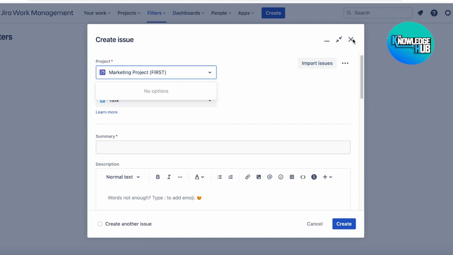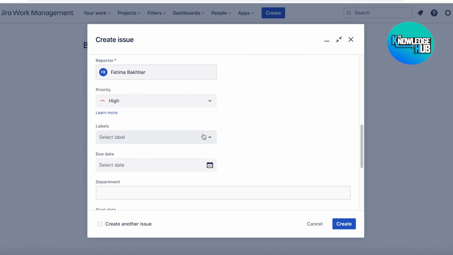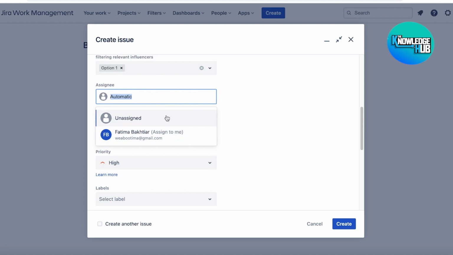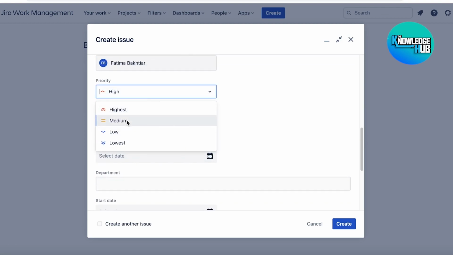And you can also choose to import issues if you have like a previous setup where you were using that. Once you've done that, you can enter a summary of your issues, you can enter descriptions. Then you also have things such as assignees. So you can assign this to a certain person. You can also choose a reporter. Then you can set the priority.